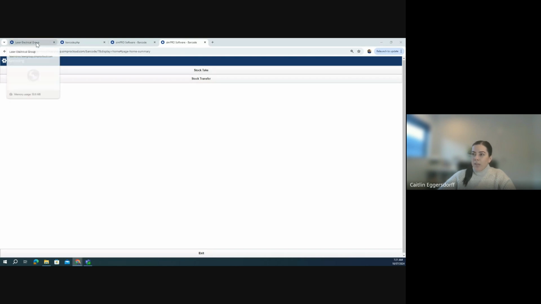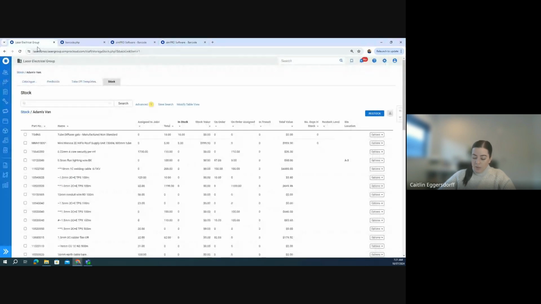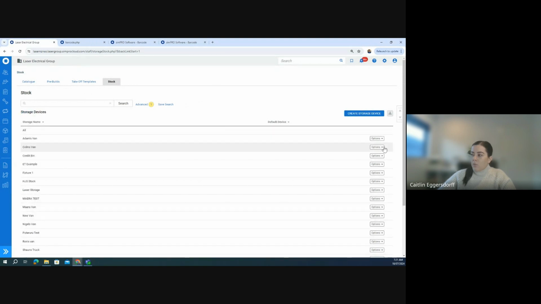So if I come back to my desktop LaserPro, and I'm going to stick with the storage device screen that we're in. If we go to options on the right hand side against the storage device, we've got a few different options here. So we can view the stock, we can edit the storage device name. Wouldn't recommend deleting it. But what we want to look at down here is we've got 3 different options: stock levels, transfer stock, or stock take. So if you did want to create a stock take or transfer, you can do so here from these 2 tabs, as well as what was down the bottom of the screen.